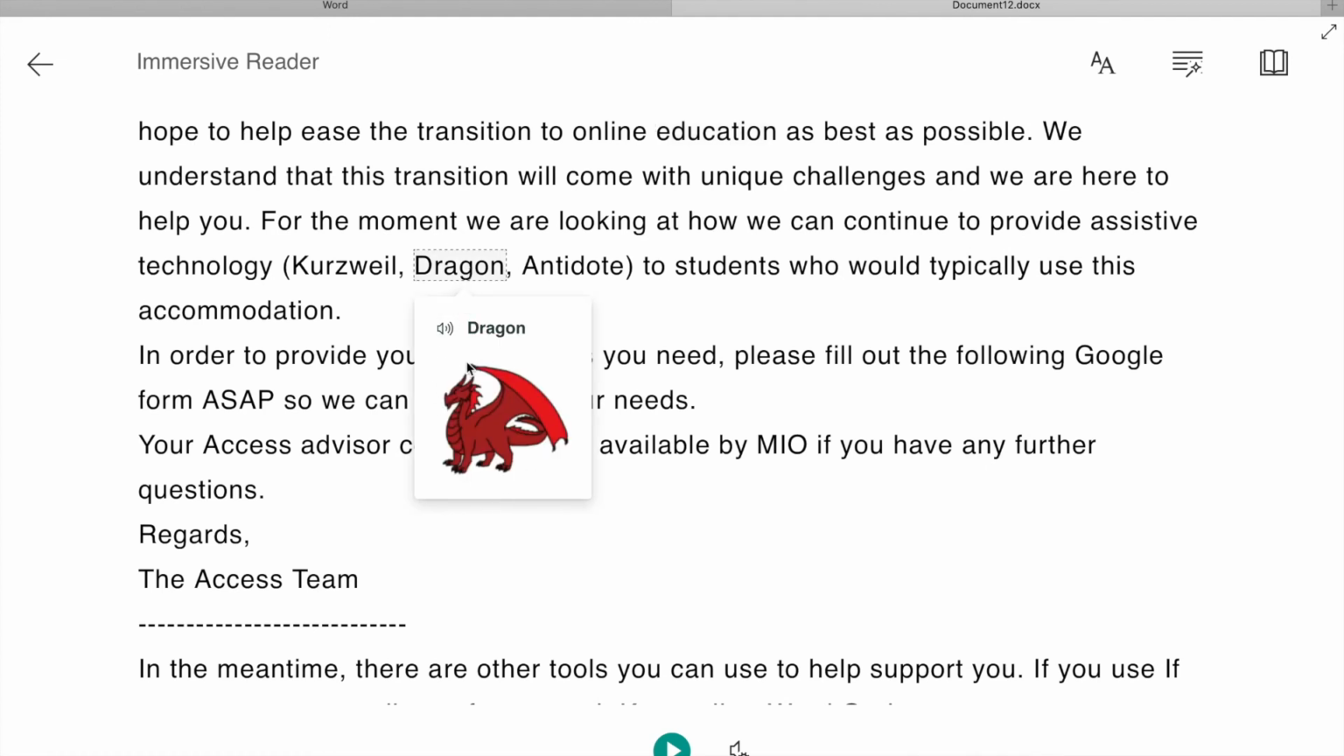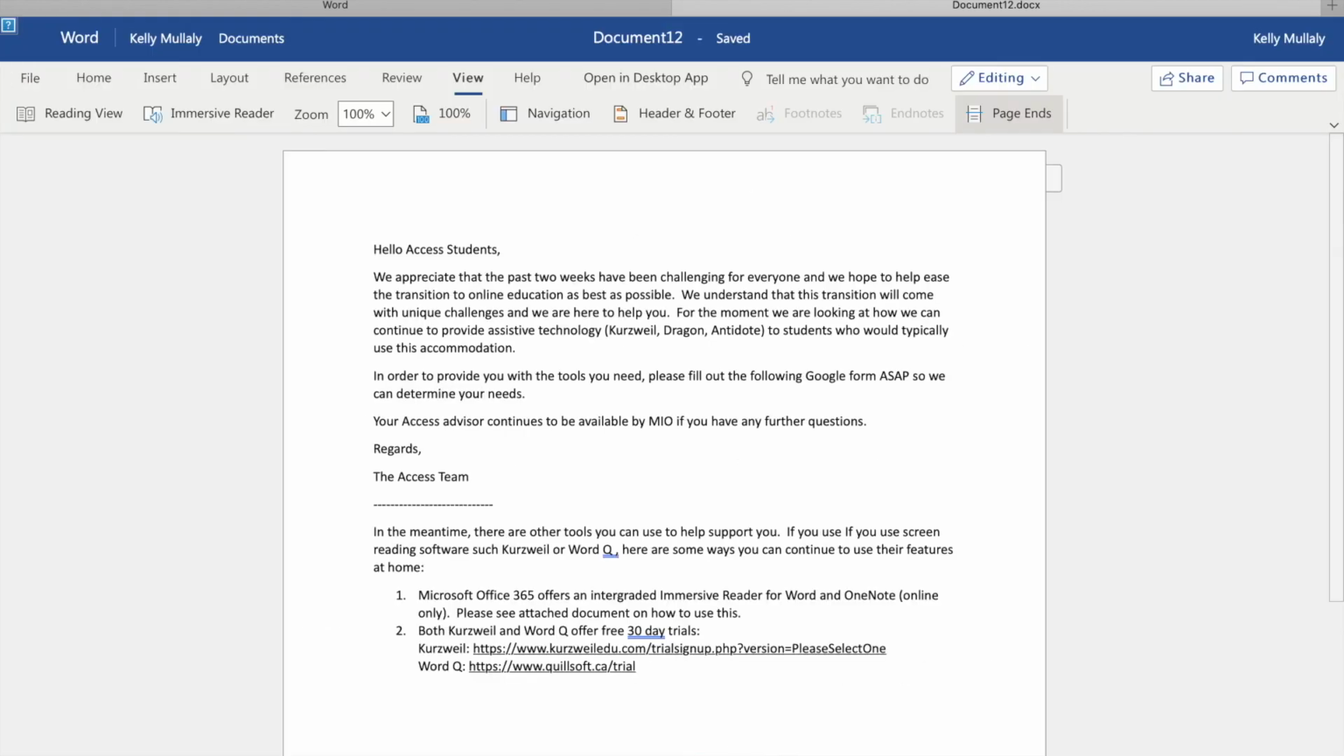displayed right below. In order to exit the Immersive Reader and return to your document, go to the top left corner and click on Exit. You can now return to editing your document.